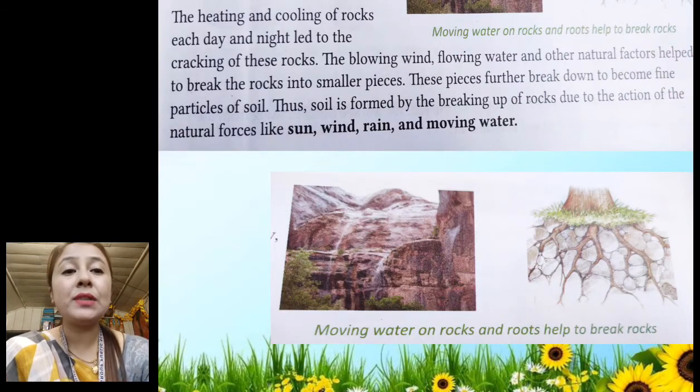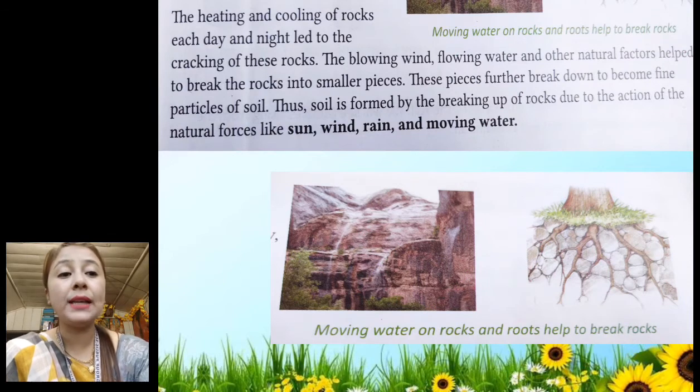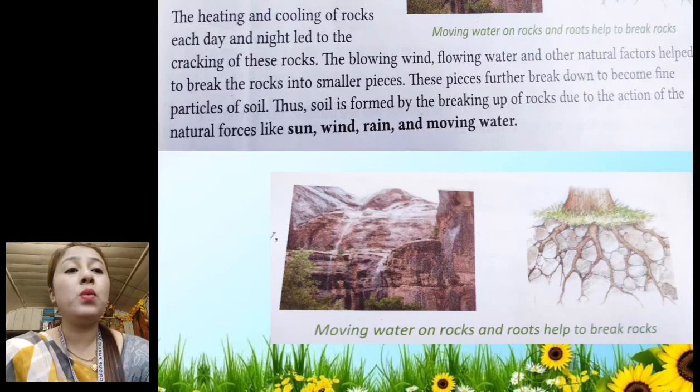The heating and cooling of rocks each day and night led to the cracking of the rock. We know that when the sun shines, the rocks heat up, right? During the rainy season, water from the rain hits the rock, and during the winter season the rock becomes cold. In this way, the heating and cooling of rock each day and night led to the cracking of rocks. The blowing wind, flowing water, and other natural factors help to break the rocks into smaller pieces. Not only heating and cooling, but the blowing wind and flowing water, you can see in the picture, moving water on the rocks. And other natural forces like earthquake and landslide also help the rock to break into smaller pieces.